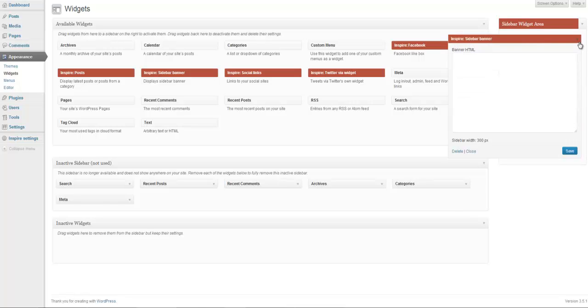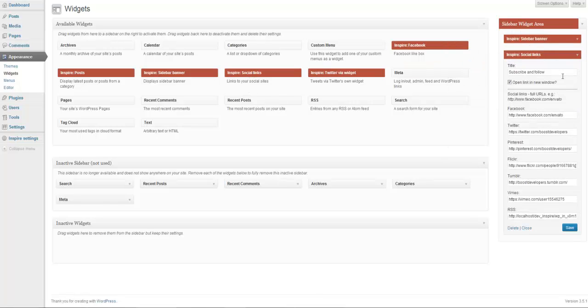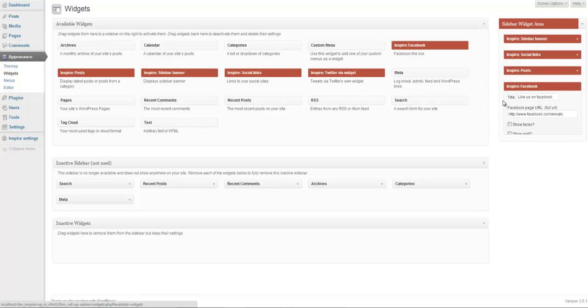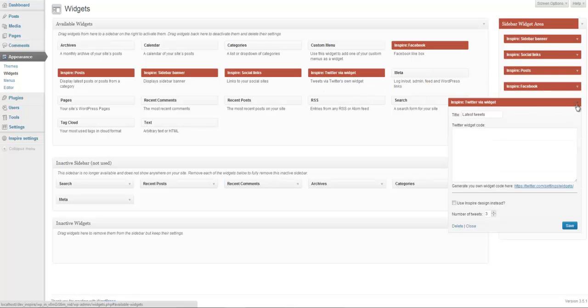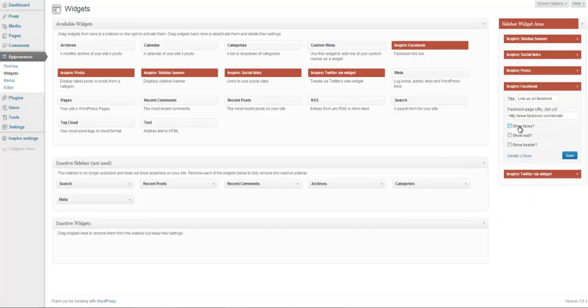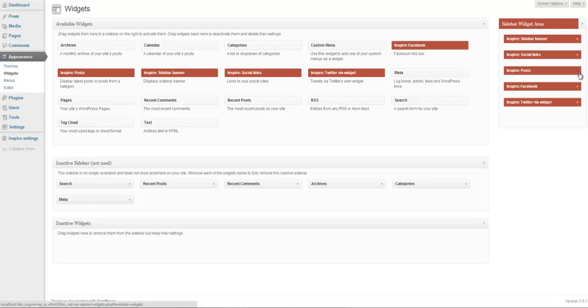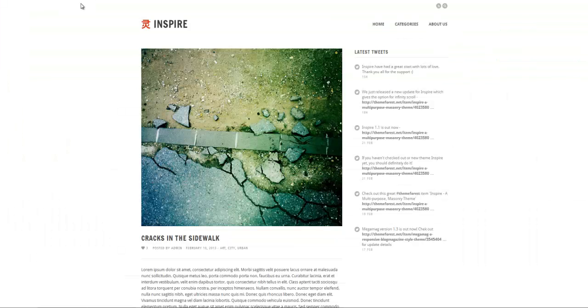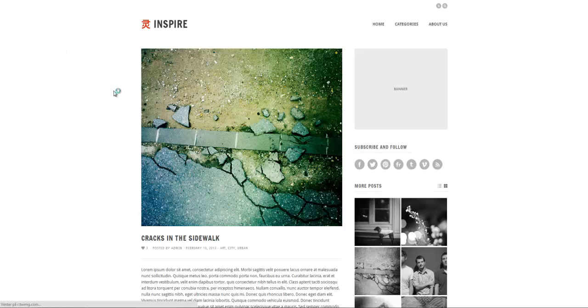Finally, let's go ahead and build a full sidebar consisting of Inspire widgets. And here you go.